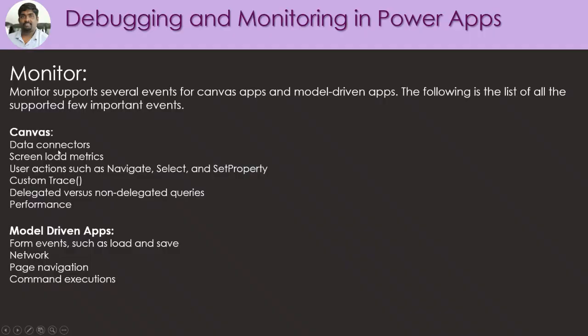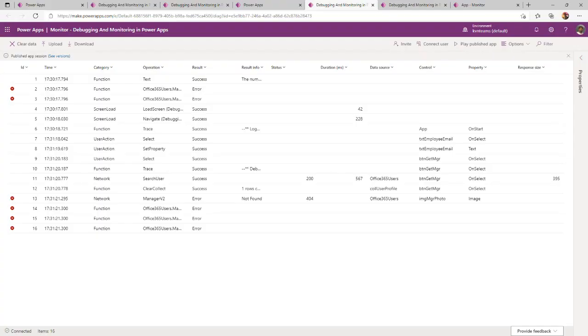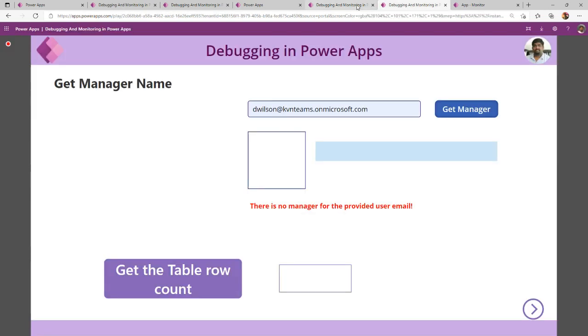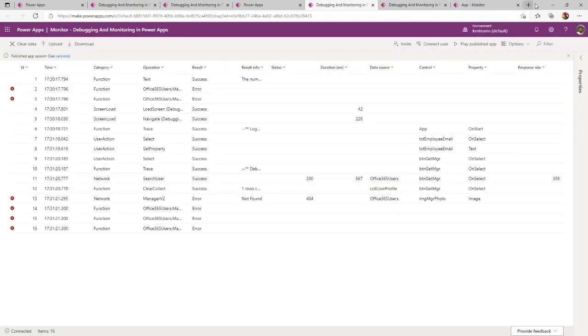See, data connectors, we already noticed that whether it is connecting with Office 365 or a local collection, and the screen load metrics. How do I know the screen load metrics? When you notice here, each and every duration is nothing but on what operation it is working, on what level it is taking a long time.